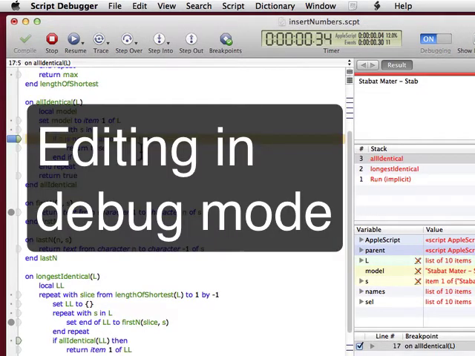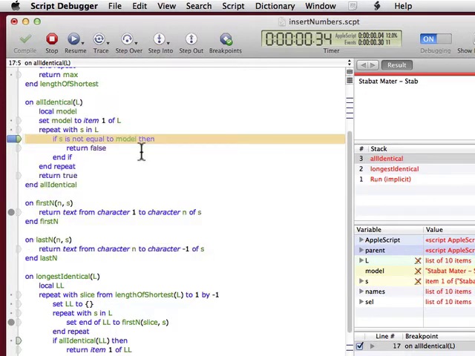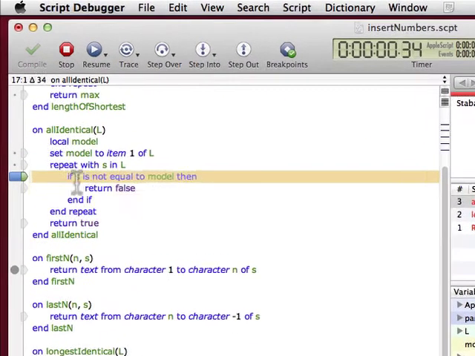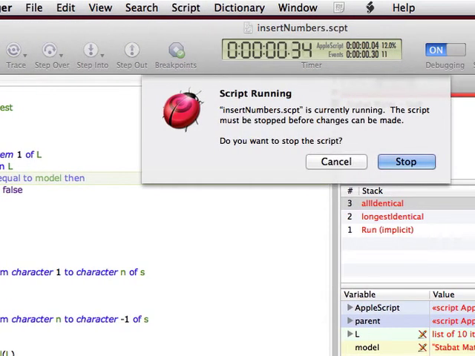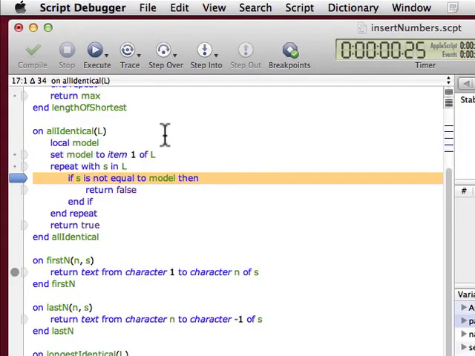You can edit your script in debug mode, but you cannot edit your script if it is paused in the middle of debugging. If I try to insert any text while we're paused, I'll get this dialog warning that I can't make any changes because we're paused in the middle of debugging. So you have to stop the script. Once you're well and truly stopped, the script becomes editable.